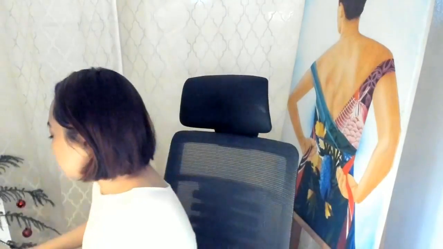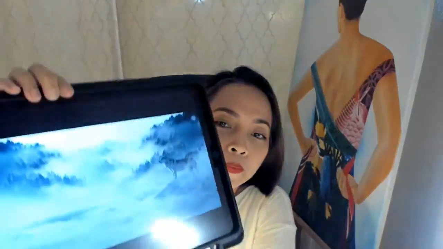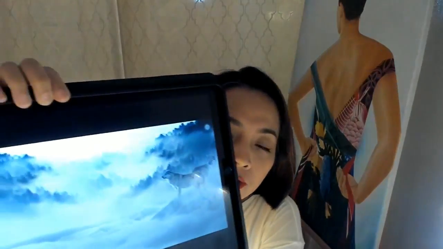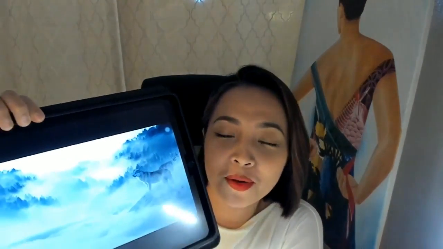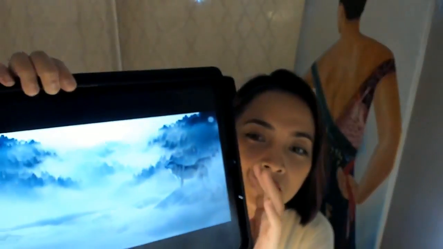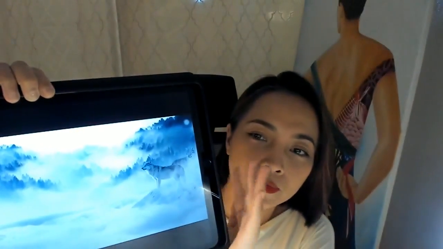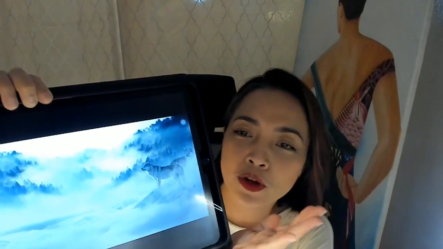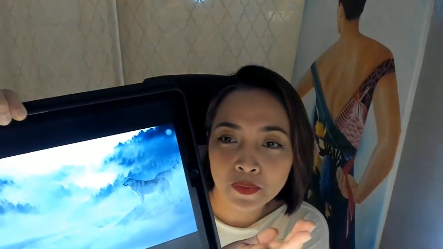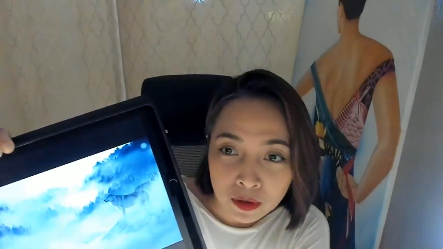So today we'll be doing a winter scene. I chose this photo. I'll be doing it without the wolf, so don't worry, just the landscape. It's a misty, frosty winter forest scene, so it's a very doable landscape in oil.